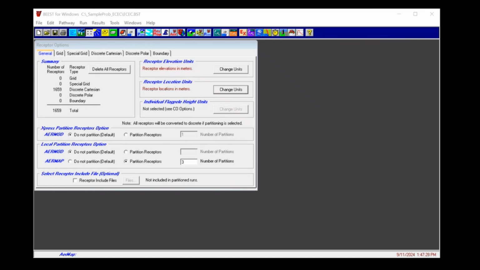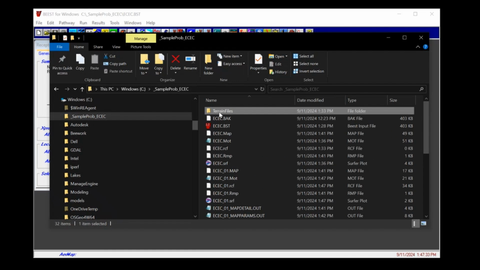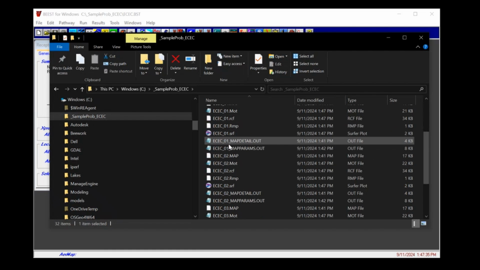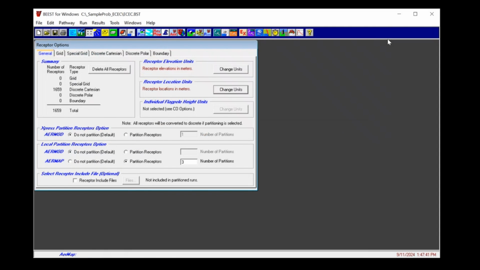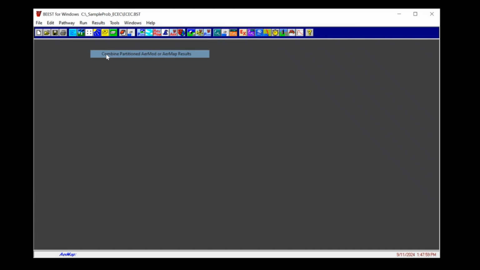If we look at our file where we're storing everything, we'll see all of these partitions, the O1, the O2, the O3. Now we need to merge everything back together because the partitions aren't really going to do us any good in the long run. So to do that, we're going to go to the results menu, sorry, and then go down to where it says combine partitioned Aermod or Aermap results.